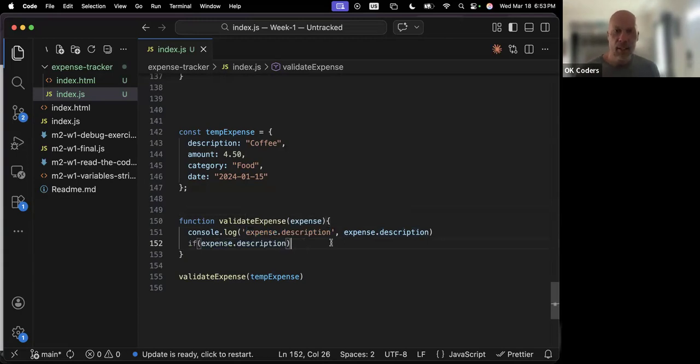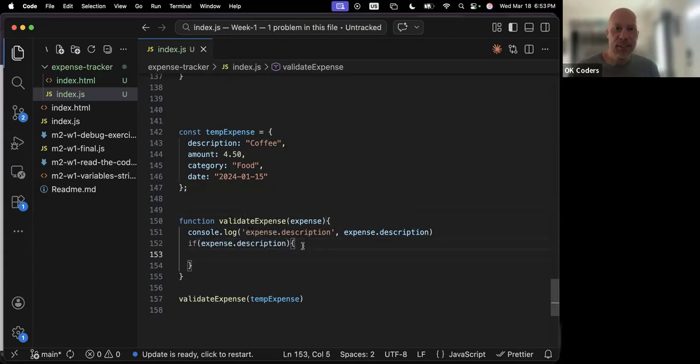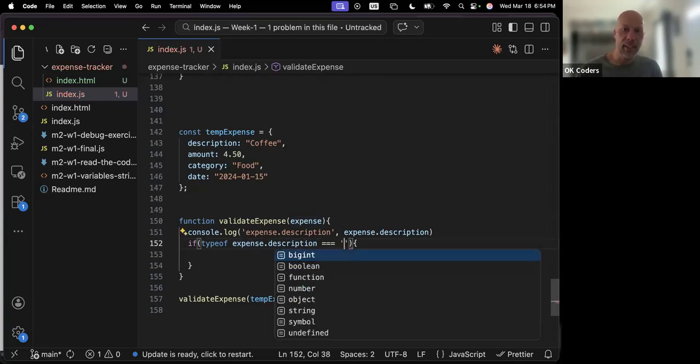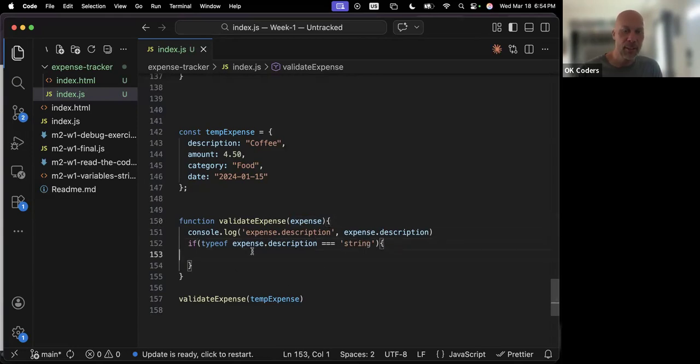Okay. All right. So if expense.description, we want to see if it's a string. In order to see the type of something, there is a keyword called typeof that we can put before it, just like that. So you do typeof, and then whatever it is you're trying to find the type of. And then you can see if that equals, and then you can put string in quotes. Okay. So this is how you check the type of something.